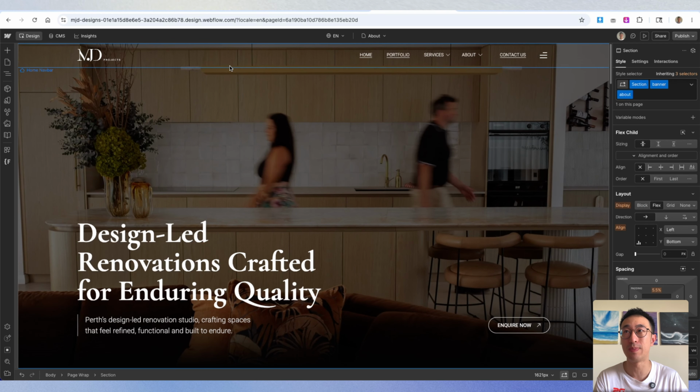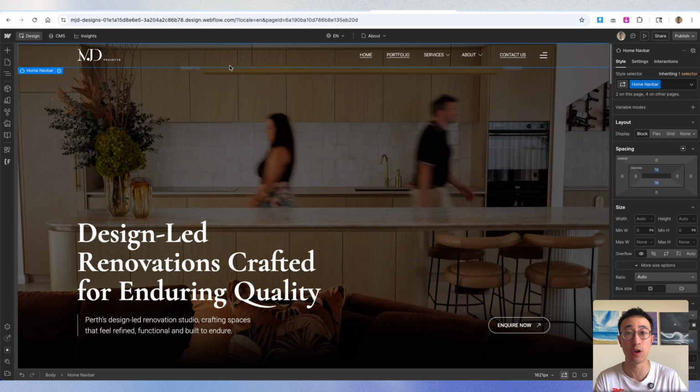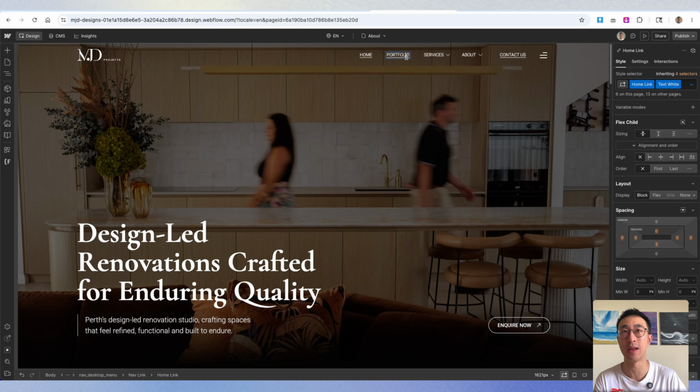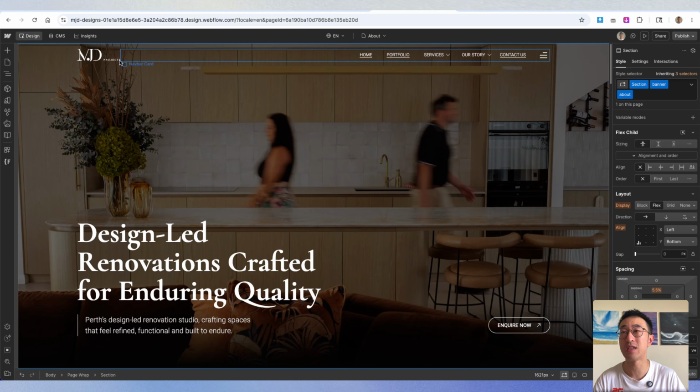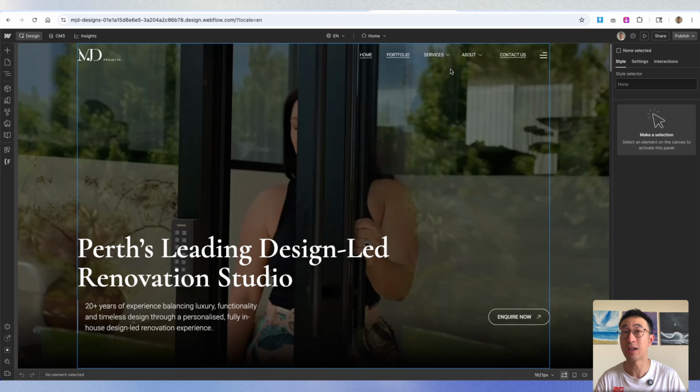Well, the reason why is because these two are static elements. They're not components. They're not tied together. So let's just say, for example, if the client wants to change the name About to Our Story, like so, while this changes in this specific page right here, the about page, if we go back to the home page right here, it doesn't change. So you can already see there's a massive problem regarding scalability and editability.